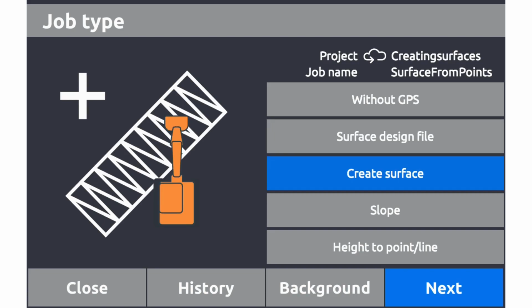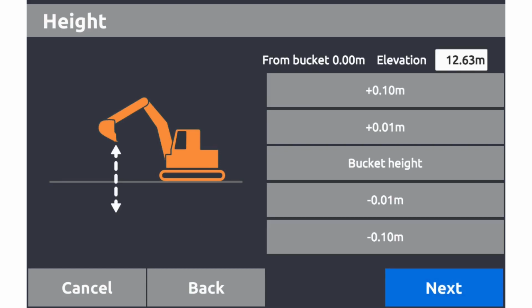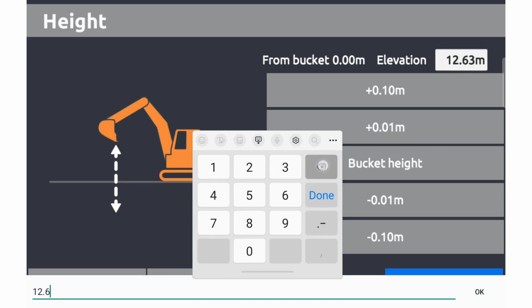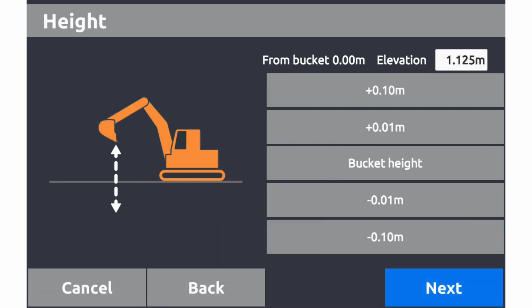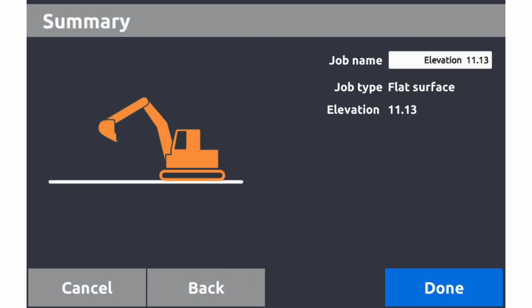So we want to create a surface at a design height. So we say create surface, we click on next. And select a flat surface, which is the top, it's illuminated in blue. Click on next. The elevation at the moment is where our bucket of our machine is. It's at 12.63, so we want to say I need to be at 11.125. Done. Click on next.